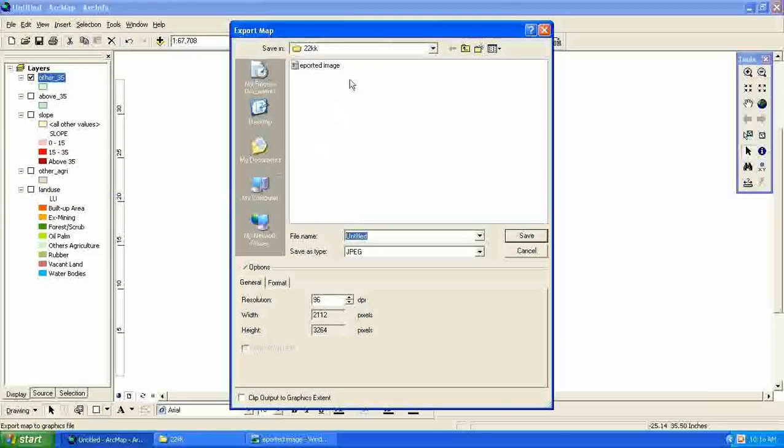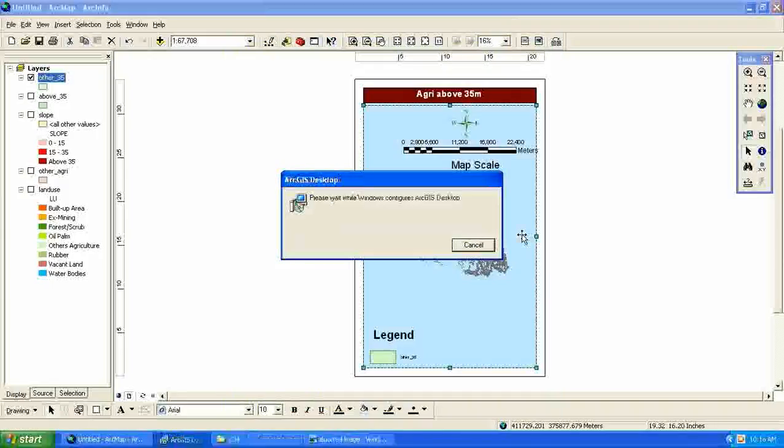We have that folder we used to work in before, and we just have to put our file name as exported map. Our previous map which we exported was only an image. That's why we named it exported image, and as it has a map legend and map scale, we can call it a map. Okay, we have the file type here, so we don't have to worry about it. Just go ahead, click save, and your map has been exported.